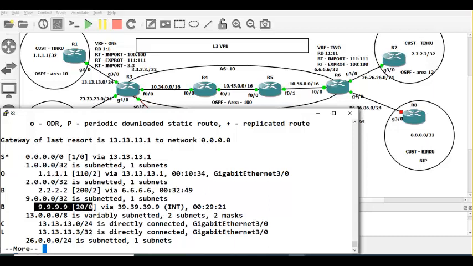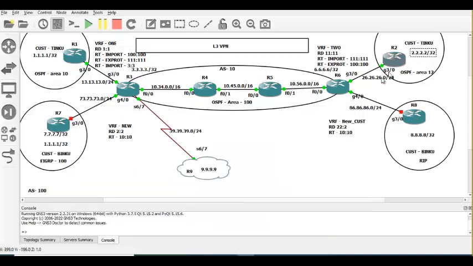So the branch office can now go through the head office to reach the internet. If you ping, it will not ping. Why will it not ping? Because the network of the branch office is not known to the internet, so the return traffic will not come. In the real world, what we do is NAT, so there is no problem. So don't expect ping in this lab.